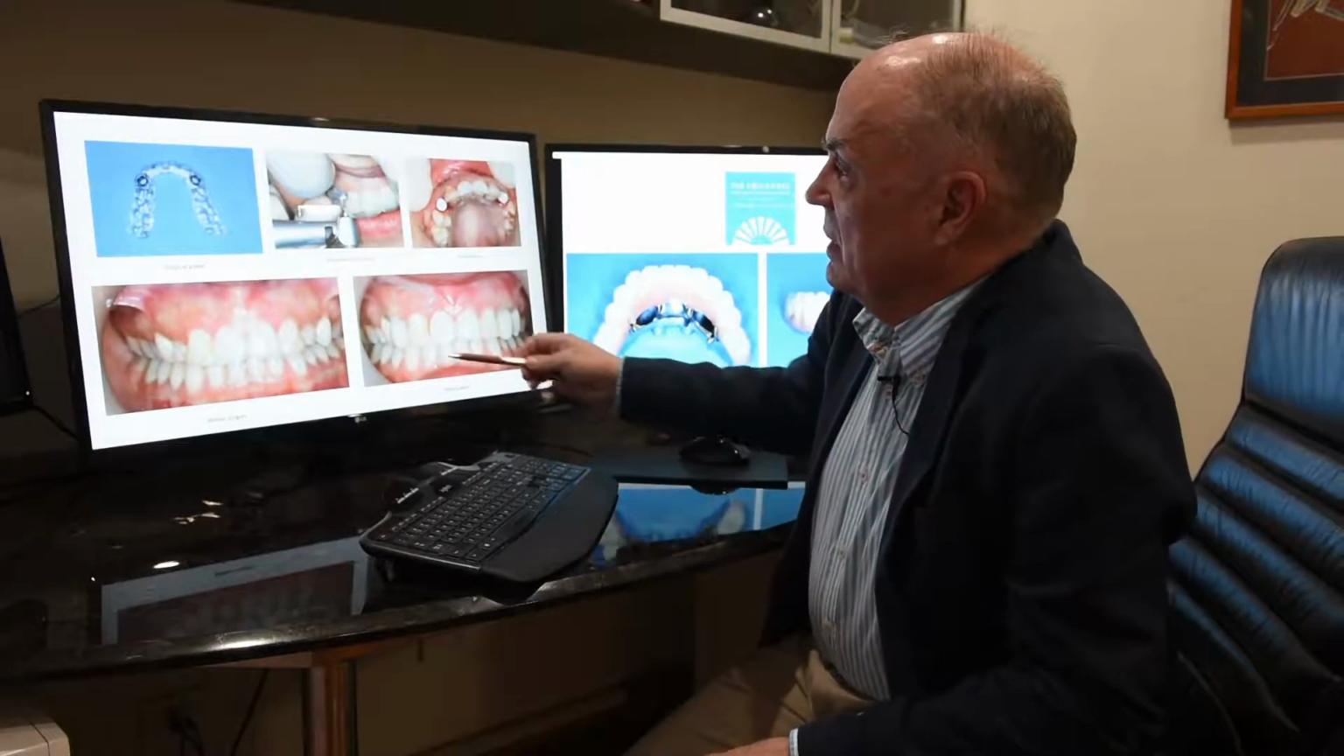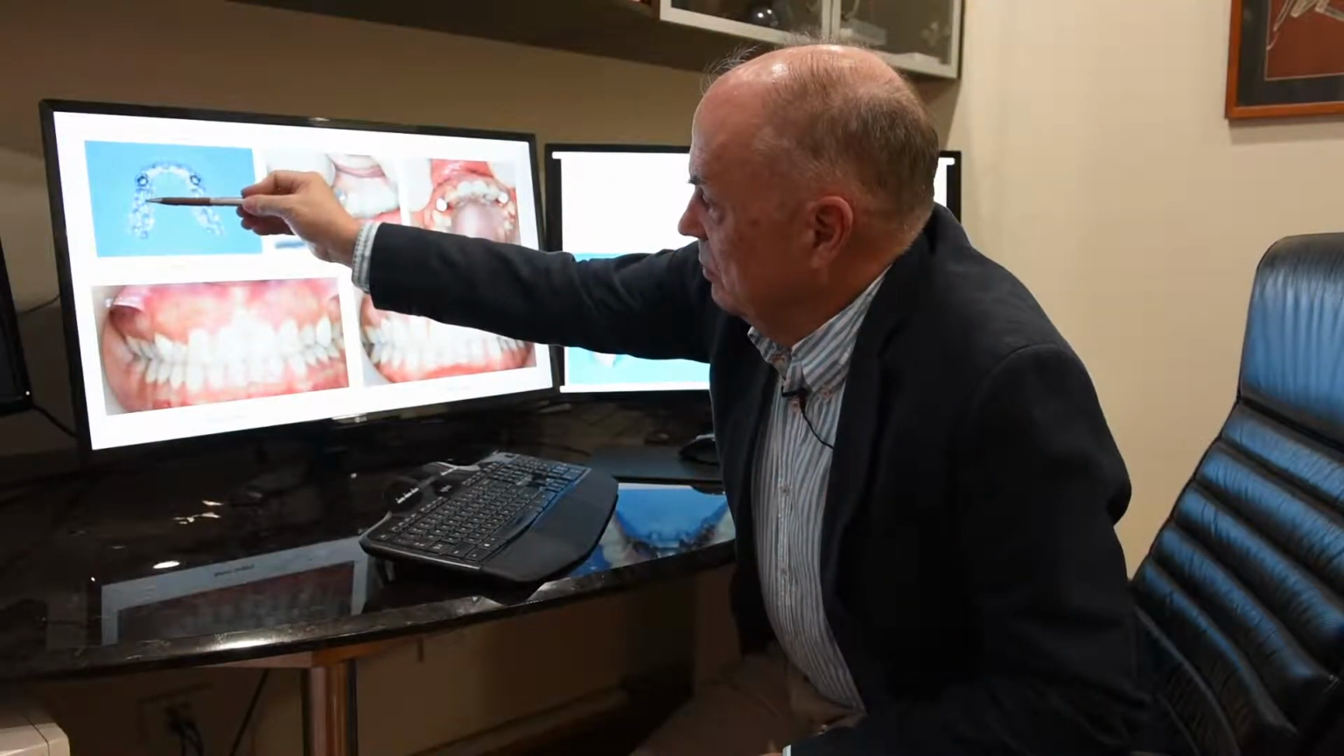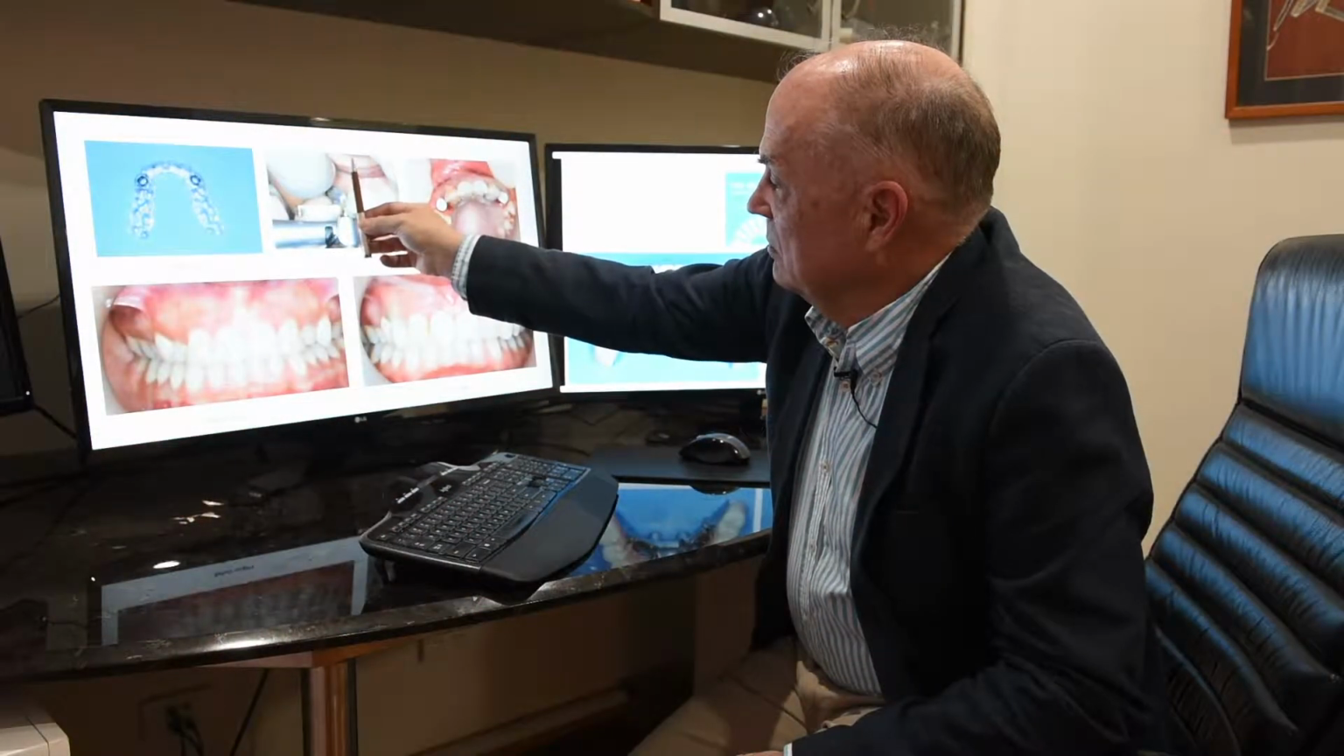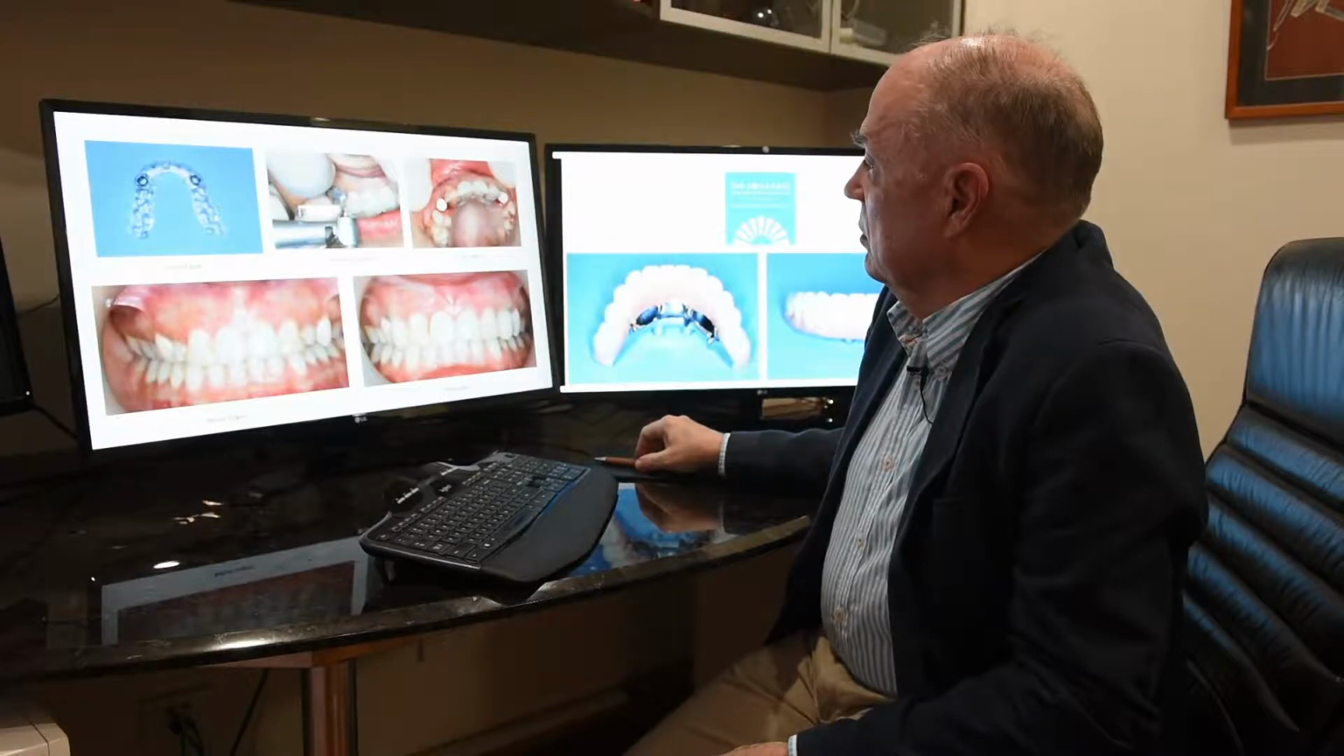So again, from the planning we determine the implant position, we print up a surgical guide. Now that guide has two little tubes with a series of rings, and so the drill is designed to go directly down that hole that's been provided, and it stays within that, and so that's accurate to about 0.2 of a millimeter and a few degrees.